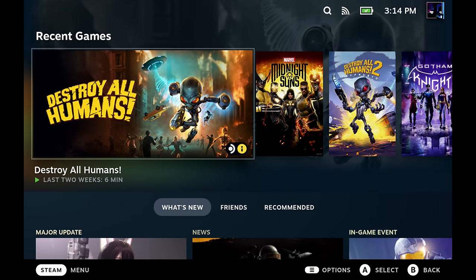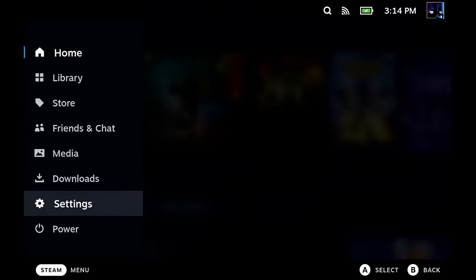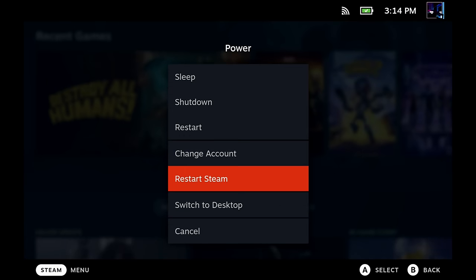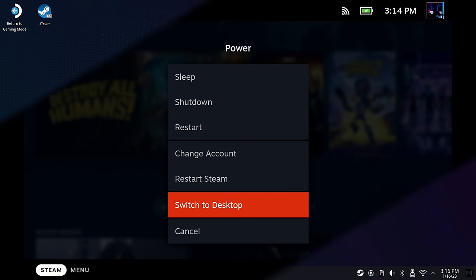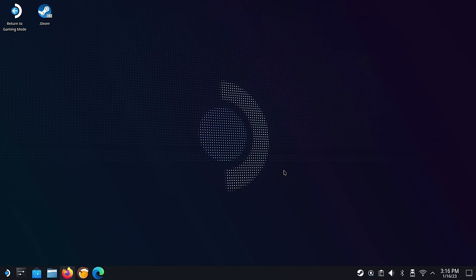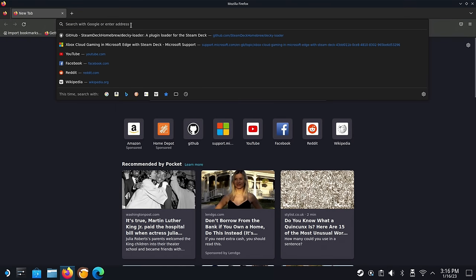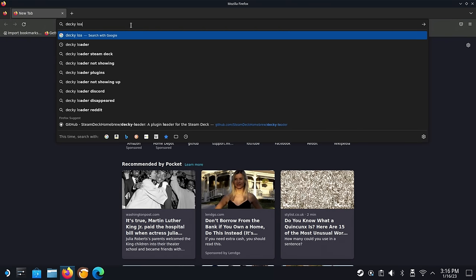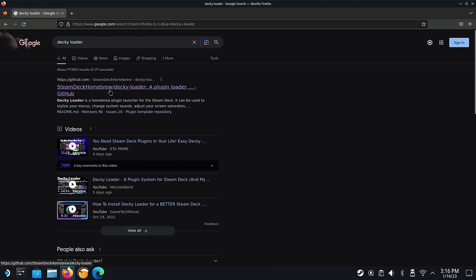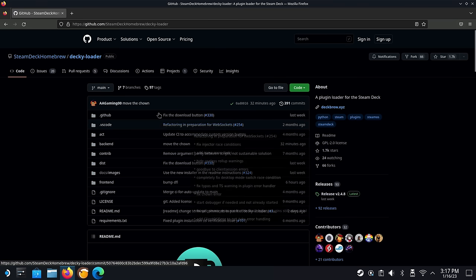Now, in order to do this, we still need to go to desktop mode, so we're going to go ahead and switch to desktop mode now. And once we get over there, we'll be able to get our install going. So I'm just going to go over here and bring up our browser. I'm going to type in Decky Loader, and they should be the first search option typically that will come up for GitHub here. And we'll click on that. I'll also put this link in the description for you. And now we're on their page here.